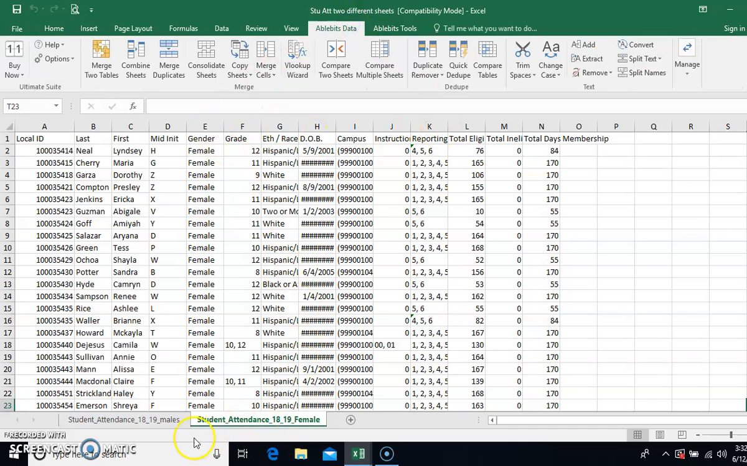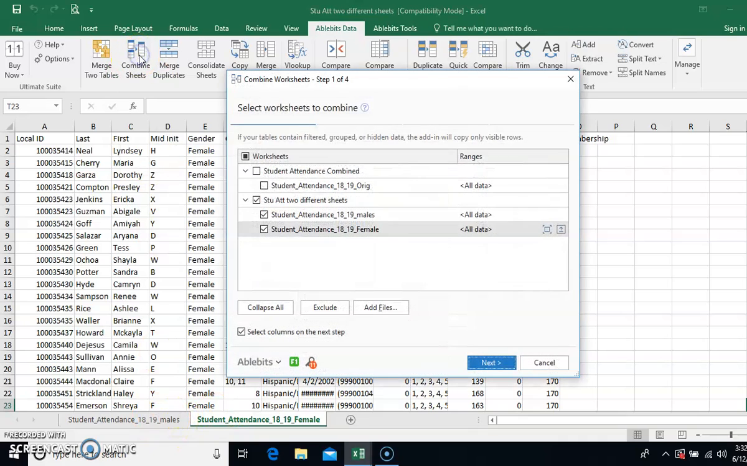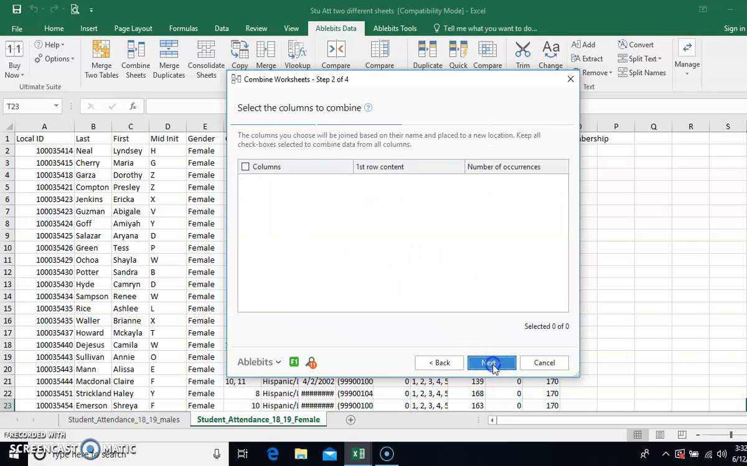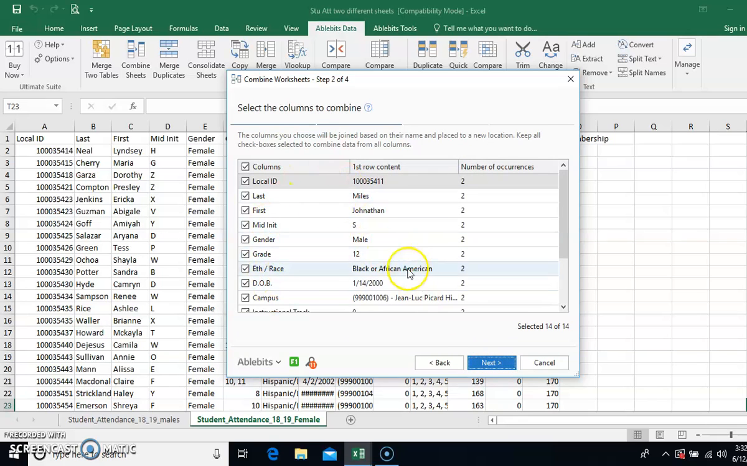So the first thing, I've got my female and males. I'm going to combine two sheets. Sorry, I'm not going to. And so I've got my two different sheets, the males and the females here, and that's what I'm going to combine. I'm going to do all of the stuff.